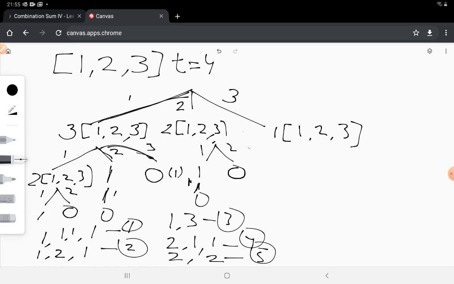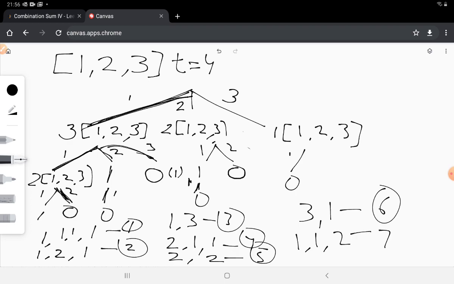Okay, so continuing forward, if I choose 3, then I have just 1, so I can just choose 1, and in that case I would have reached 0, which is my target. So another way of doing this is 3 1, which is the sixth way of doing it. Yeah, and one more which I should have captured earlier. So one more way of doing it is choosing 1, then again choosing 1, and then choosing 2, which is 1 1 2. So this is the seventh way of doing this.